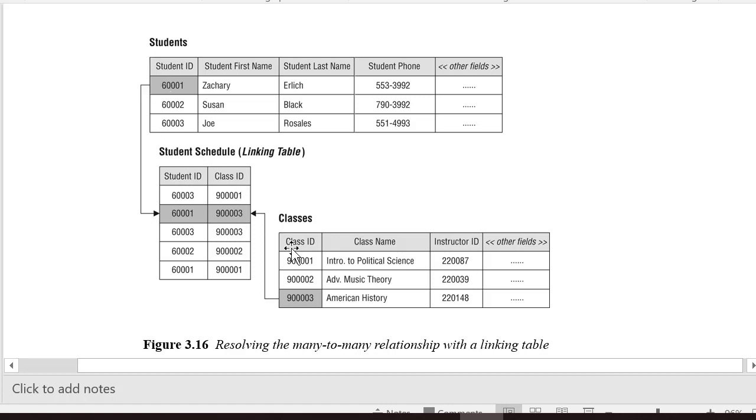You combine the two primary keys from the two tables that have the many-to-many relationship, and then you use half of the composite key. Remember, a composite key is a key that's made up of more than one field to represent a primary key. And so in each instance here, half of that composite primary key represents a foreign key that allows me to link these tables.